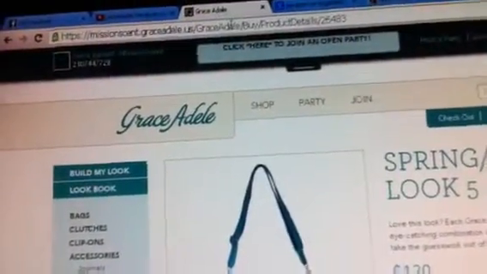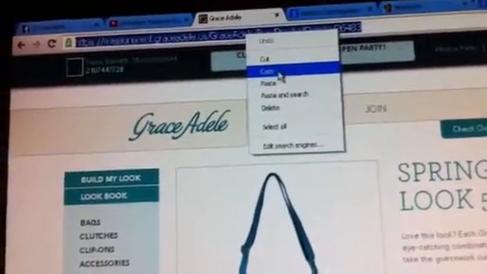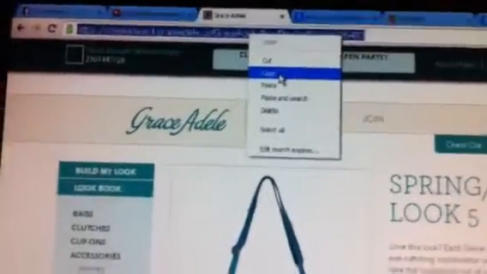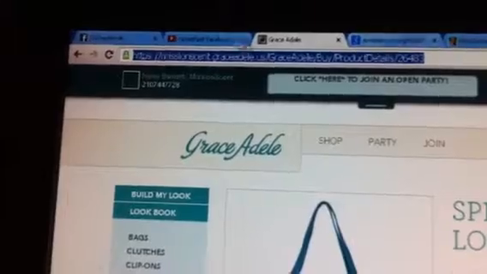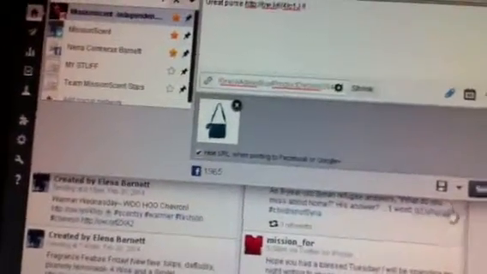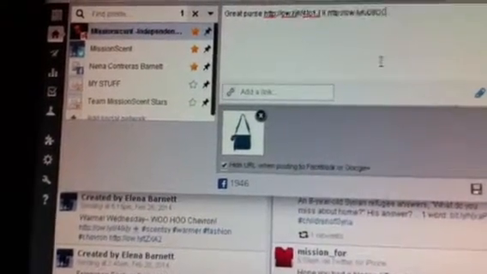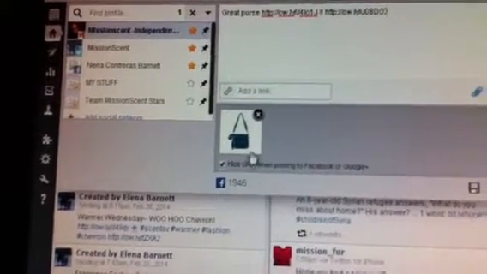Okay, and I'm going to add the link for that exact purse. So I'm going to go to my Grace Adele website, and I'm going to copy the URL, and then I'm going to put it right here under Add Link. And like I said before, I'm going to shrink it. And so look at how tiny that is now. So I've got the URL for the picture, and I've got the URL for the website.